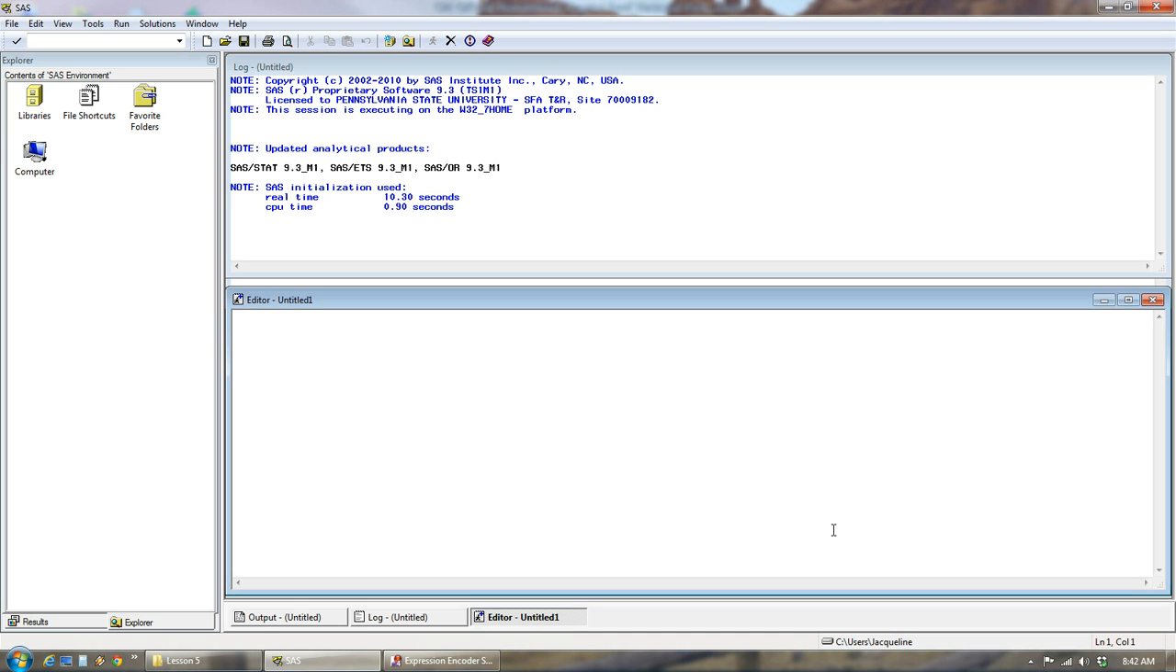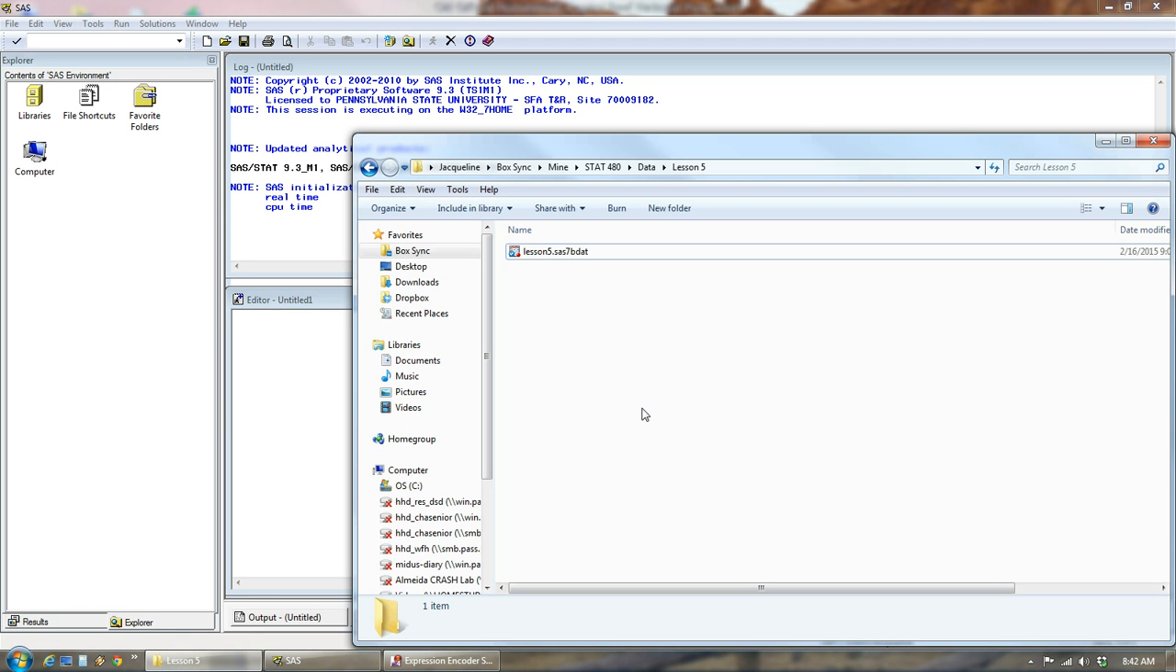Today we'll be talking about SAS If Then Else statements. We'll be looking at how to recode variables using either character or conditional statements in order to create new variables. Today's data set is called Lesson 5.SAS7bdat, which means that it is already a SAS data set.